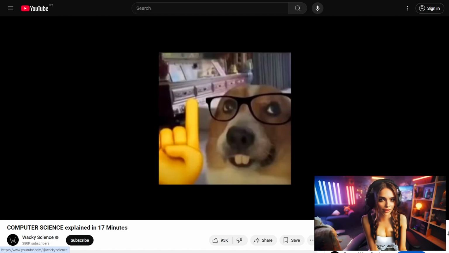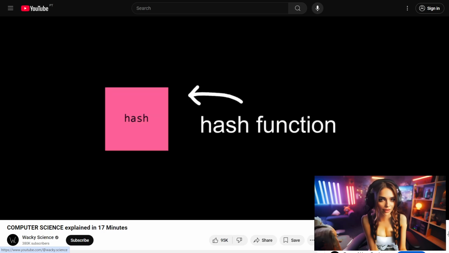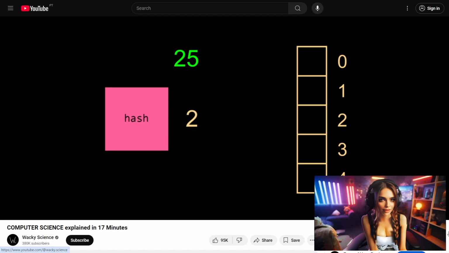Another useful data structure is a hash map, which is just a collection of key-value pairs. It works kind of like an array, but uses a hash function to take a key and assign it to an index, where its value is then stored.